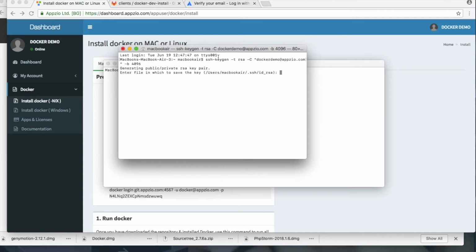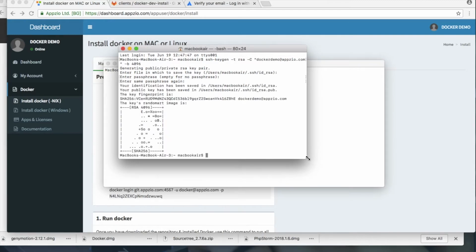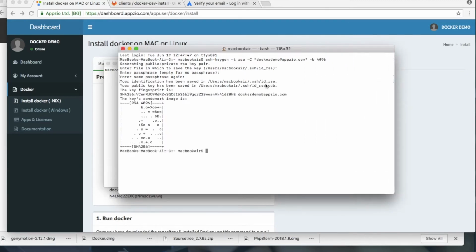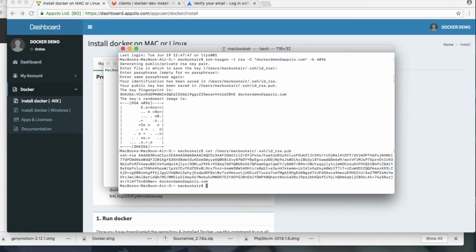This will generate the key. We will not be using a passphrase for this. And now we have a public key here. So this is now our public key that we will need to add to our account.